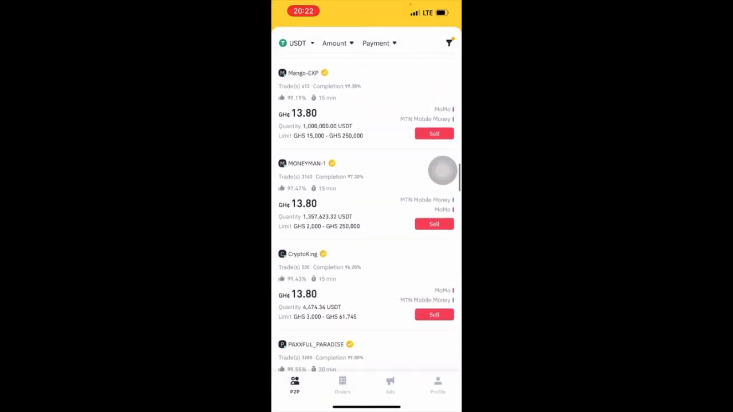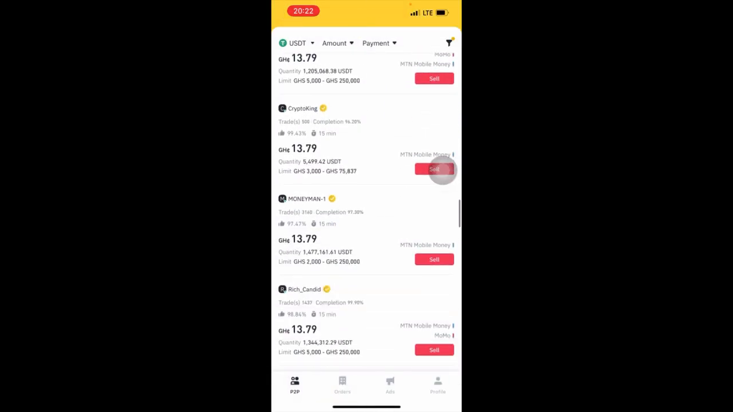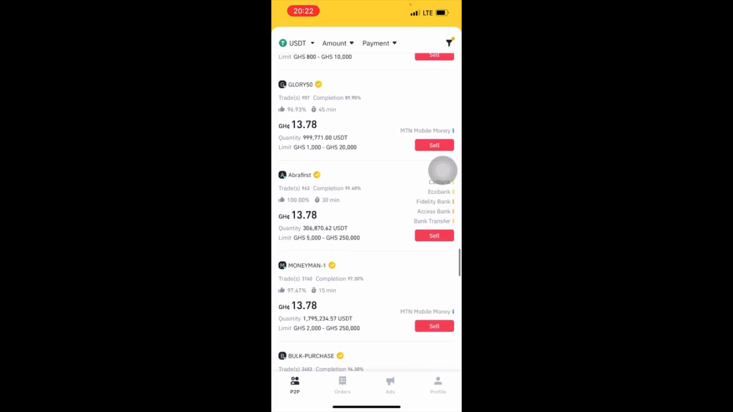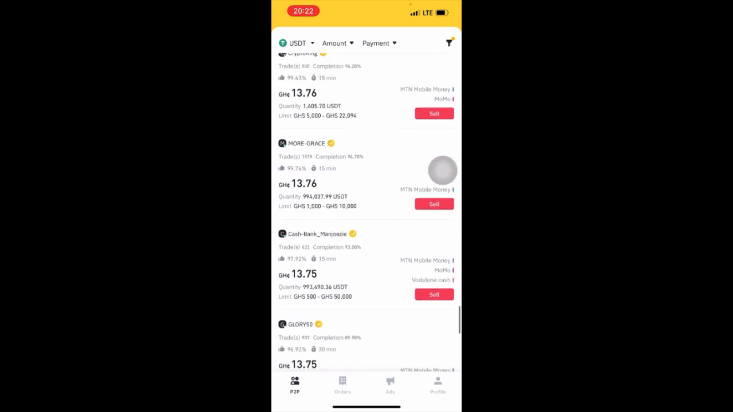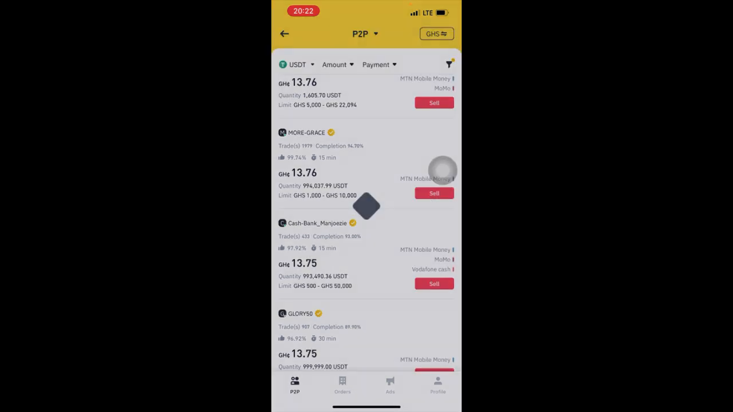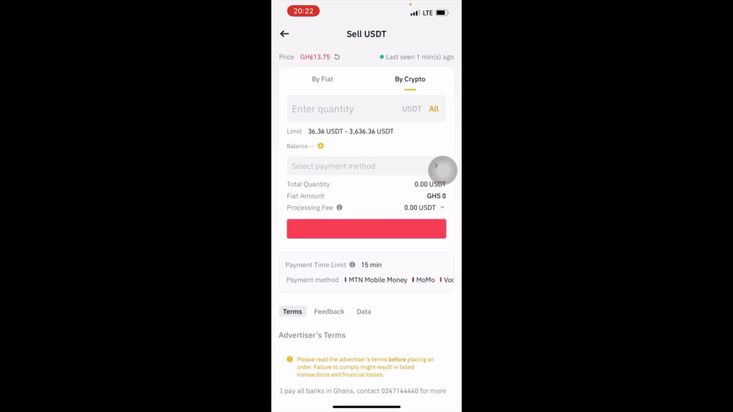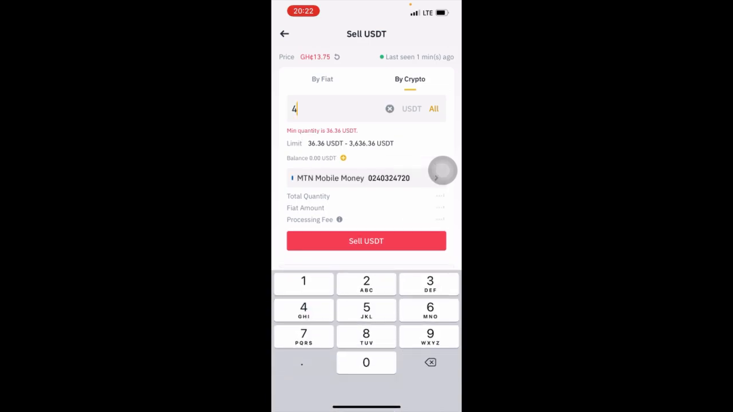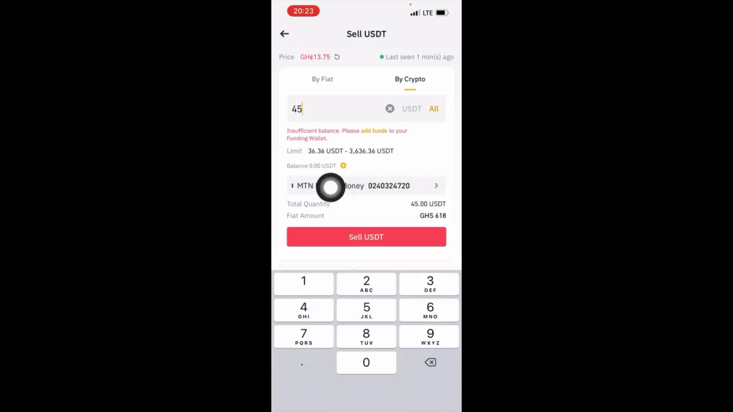Yeah, so you go on and search for a person in your range. So this person is 13.75. MTN Mobile Money, Momo, and Vodafone Cash. So I click on sell, and I'll enter, let's say, 45. I wish that they say insufficient balance. Please add funds.